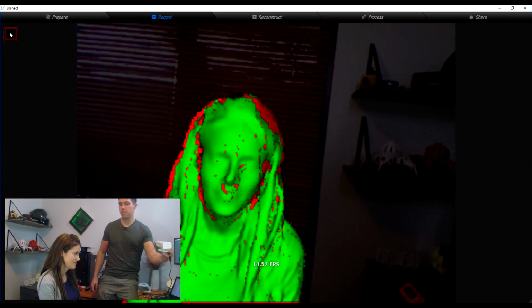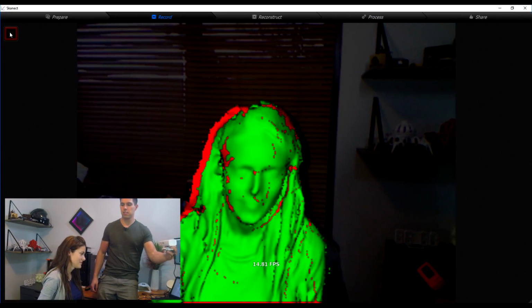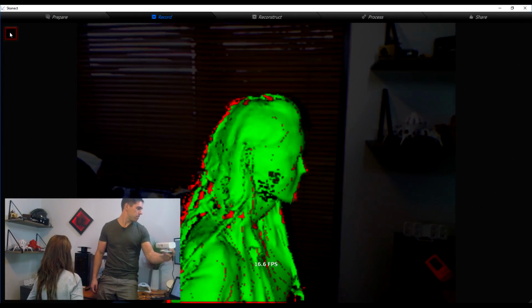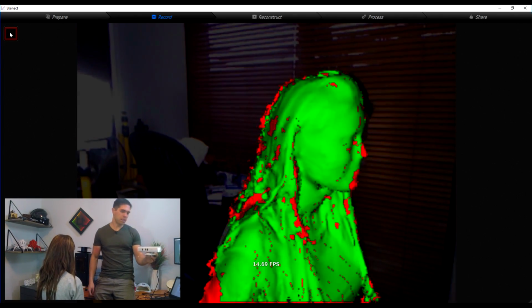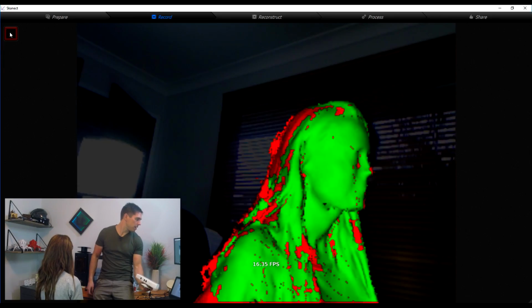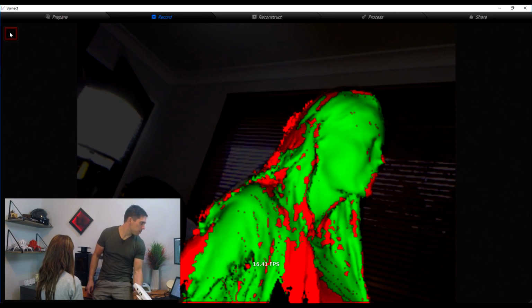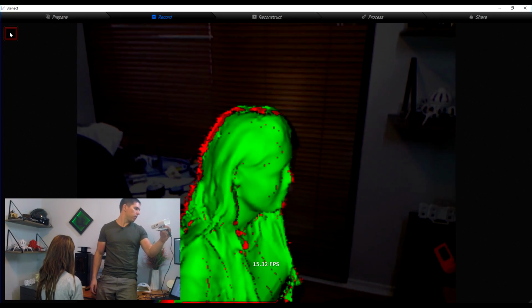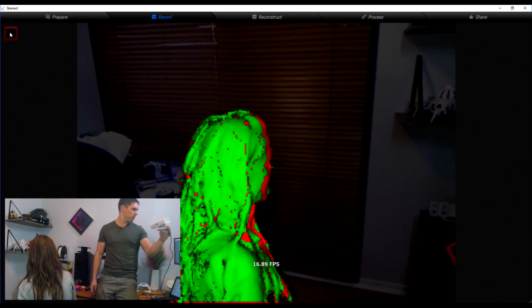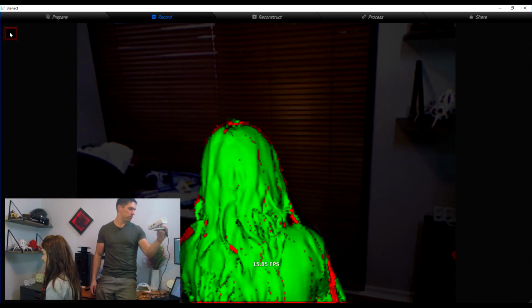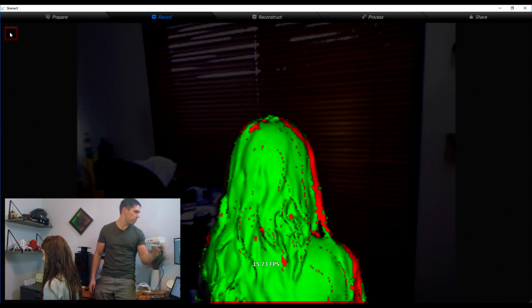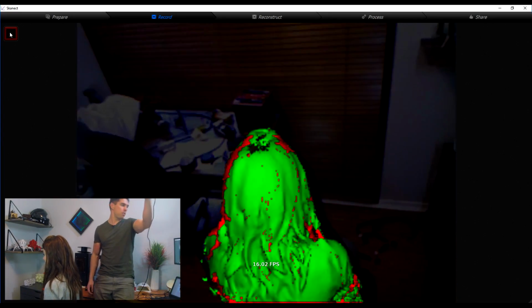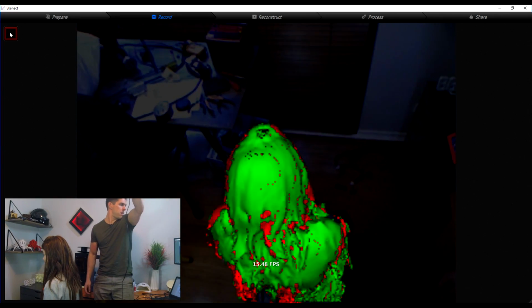Okay, another 45 degree turn, please. Okay, stop. You see I'm getting a frame count on the screen. Getting 16.31 frames, which is not too bad. Okay, rotate 45. Stop. Try to fill in some of the blanks on the hair here, so I need to come from above.